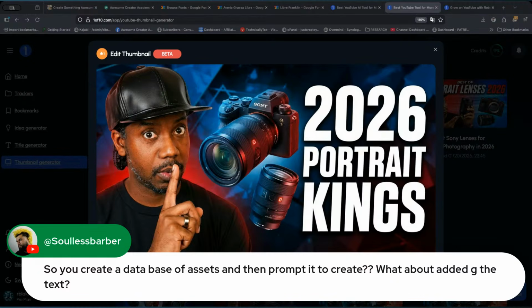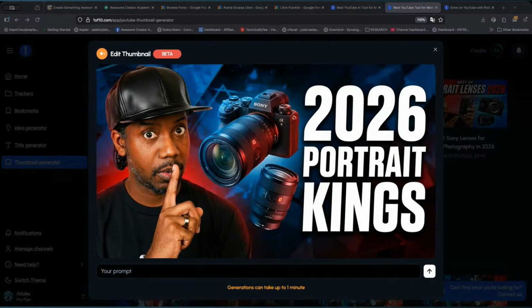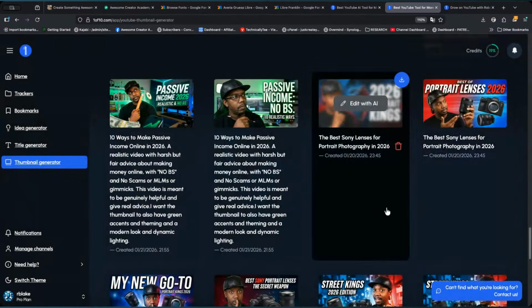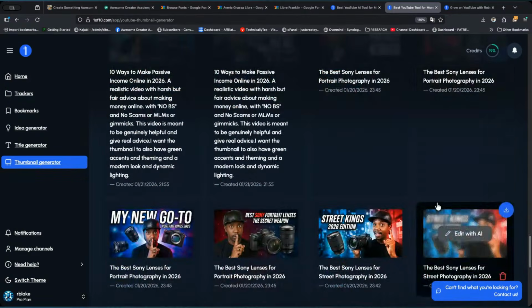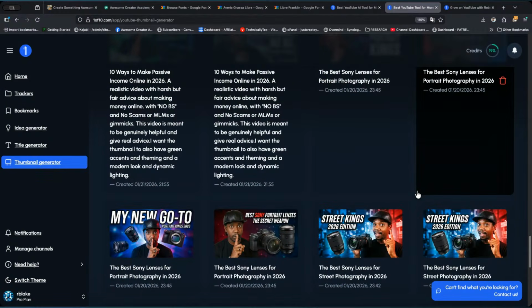Soulless Barber says, so you create a database of assets, then prompt it to create. What about adding the text? Yeah, it does the text based on what I prompt. And I could also have it edit and change the text if I wanted to in the prompting, which I'll show you here in a bit, that I can change this.